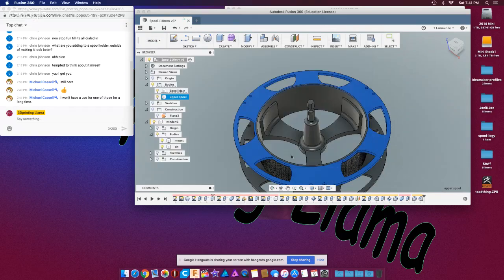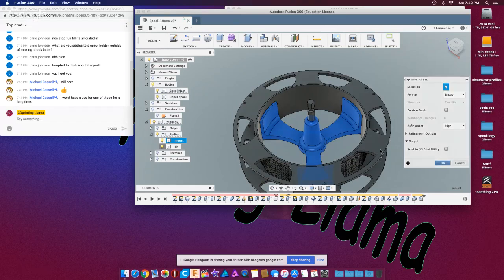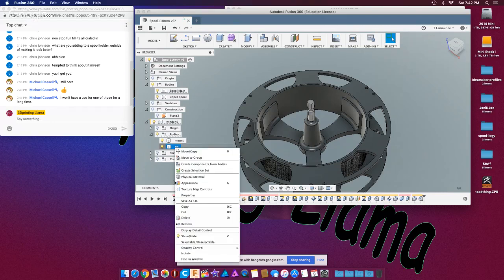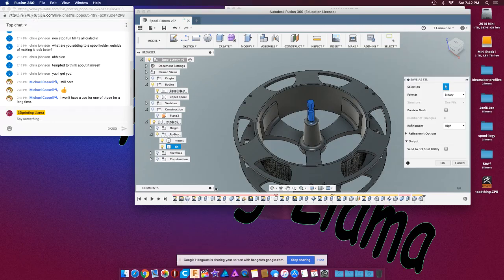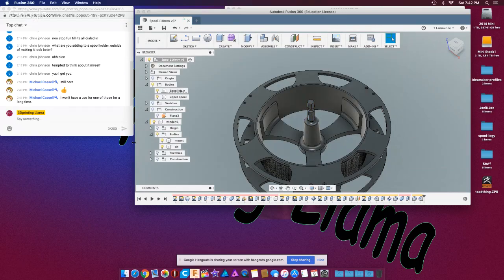Then I'm going to go down to these two bodies and the mount. Save as STL. Okay. Mount. Bit. Save as STL. Okay. Save. And that's good.